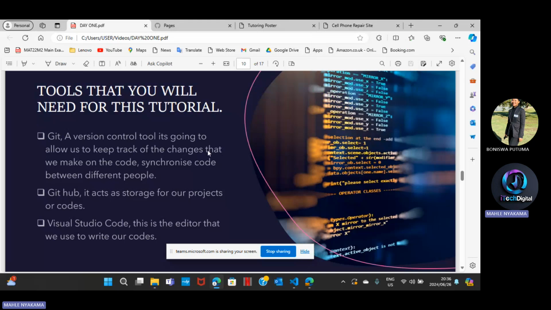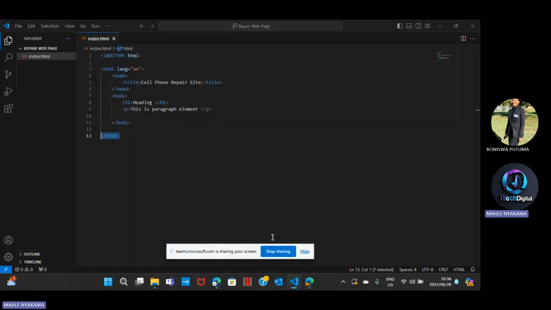Just go to YouTube and search how to download the Visual Studio Code for web development. Then you'll see a short video there, and it's going to lead you on how to download the Visual Studio Code. And then once you have installed the Visual Studio Code, you have to install some extensions.